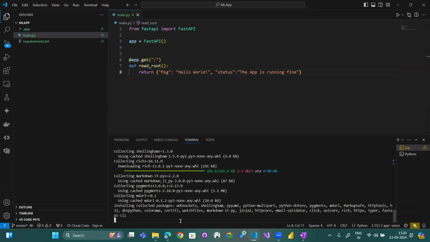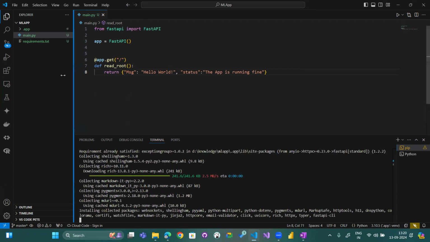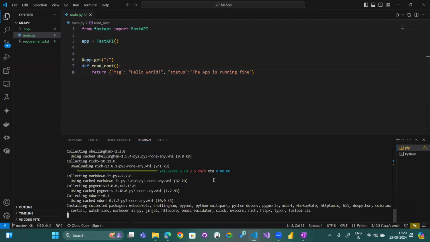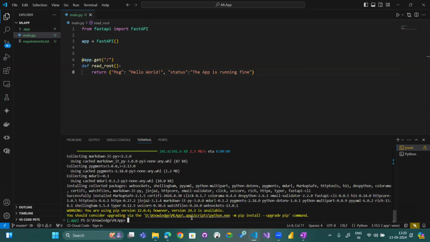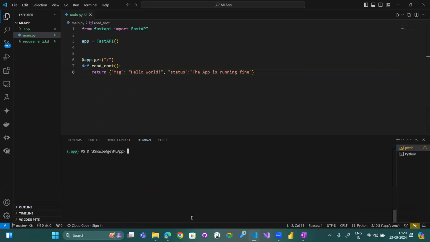Okay, it has installed the required library now. What we'll do is we'll try to run the application one more time. Just hang on a bit. Okay, let me clear the terminal and then I'll say fastapi dev main.py.